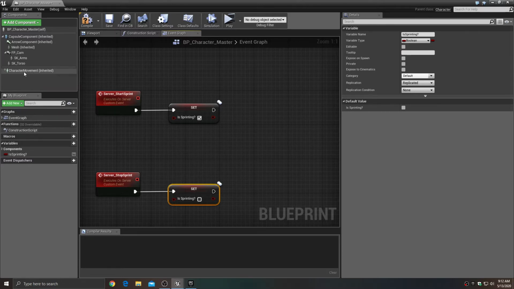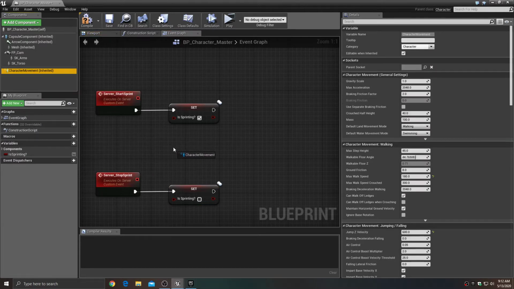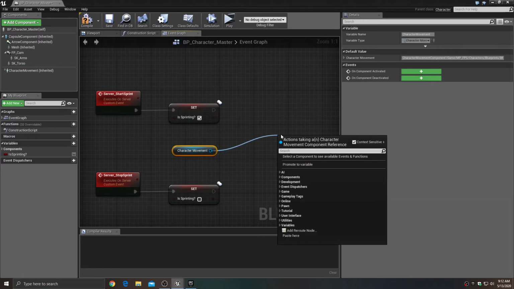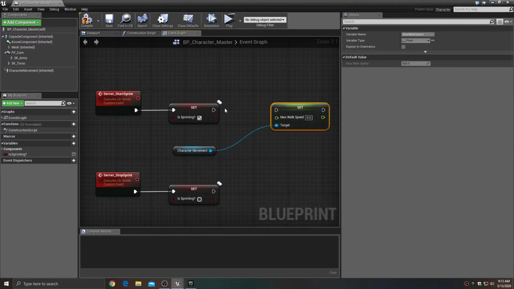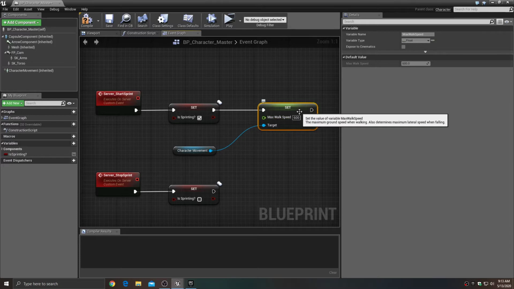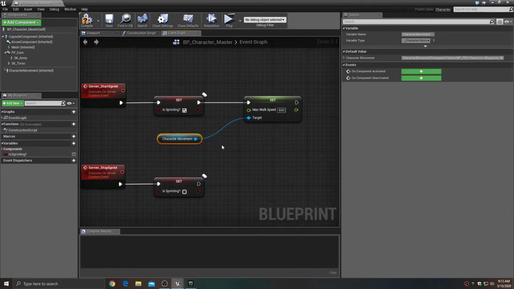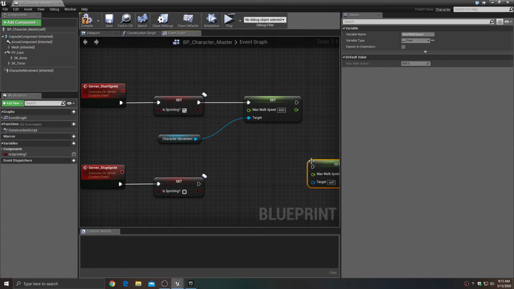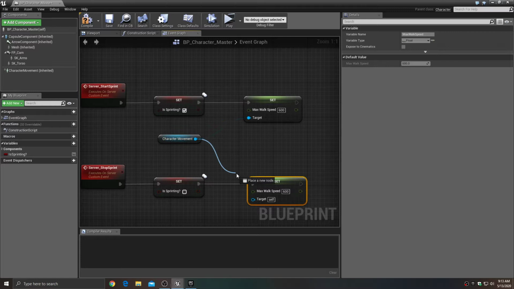Now, all you really have to do for the sprint is change the character's movement speed. Okay, so to do that, once again, that's in the character movement component. So we're going to bring a reference to that in here, and we're going to say set max walk speed. Okay, and we're going to actually set this to 600 when we start sprinting. And once again, we may have to tweak the speeds of these. And then we can duplicate this, Control W.